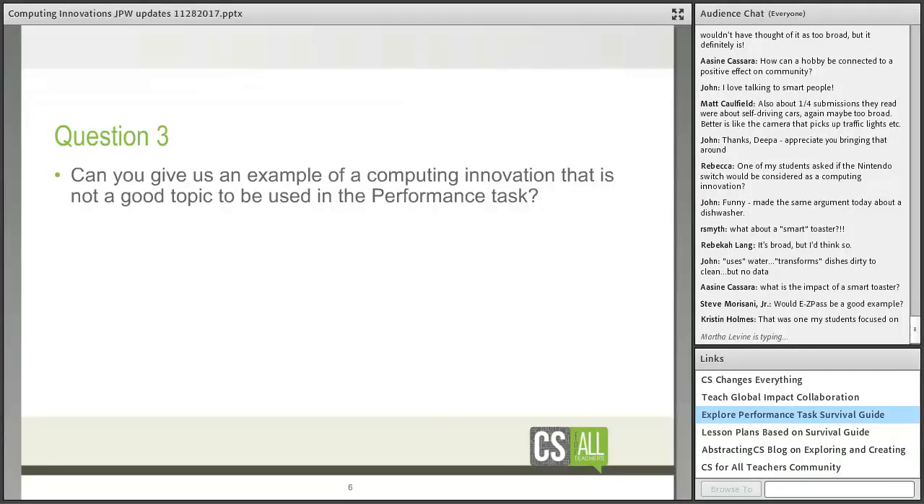Deepa, can I come back to a question that was asked, or are we going to do that at the end? Yes, please. I'm seeing the question right ahead.